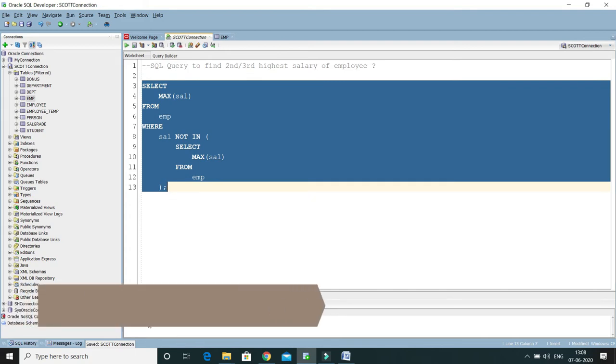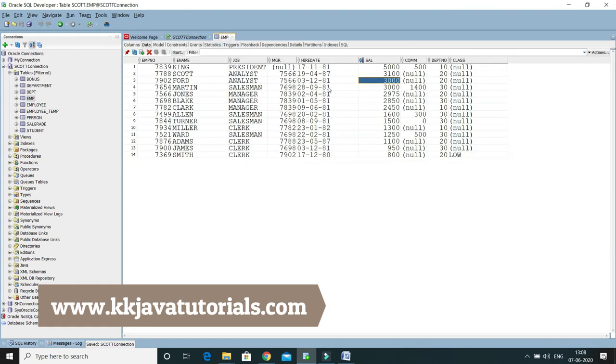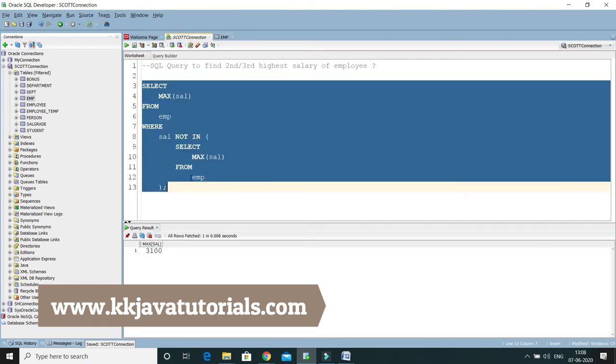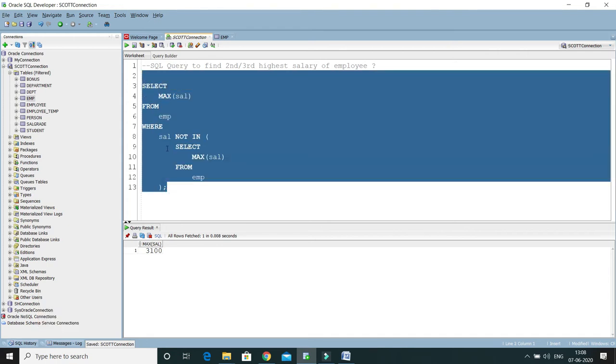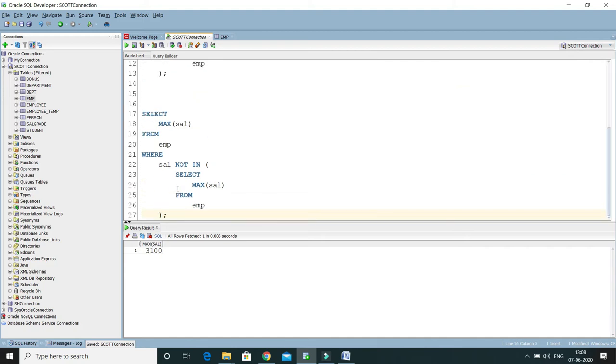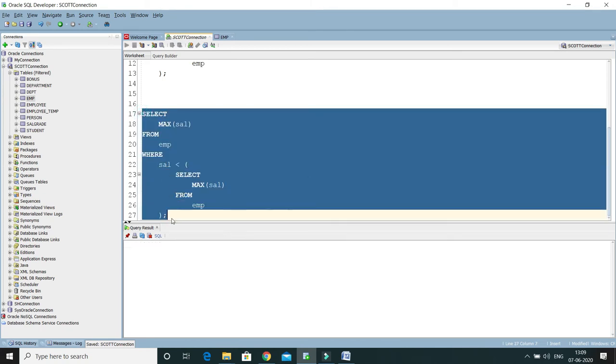And here this 3100 is the second max salary which we get, right? So this is the way to basically get the second max salary. This query can be written in some different format like this. So I would say select max salary from employee where salary is less than select max salary from employee. This will also work. If I run this query, then you can see the same output I get over here, right?